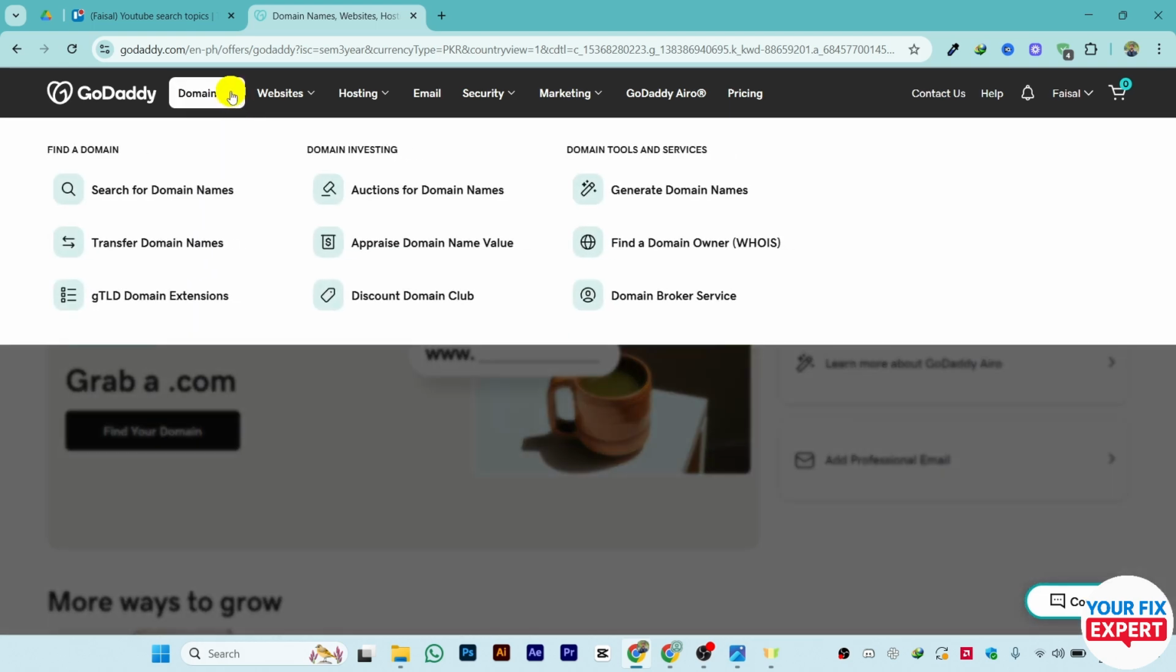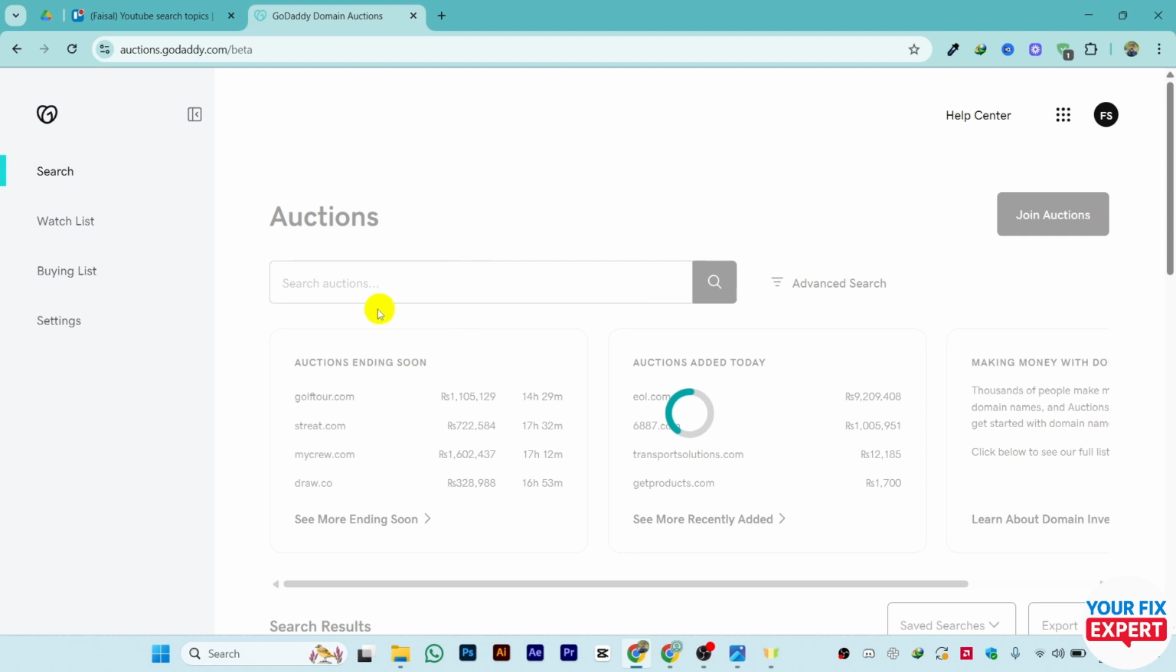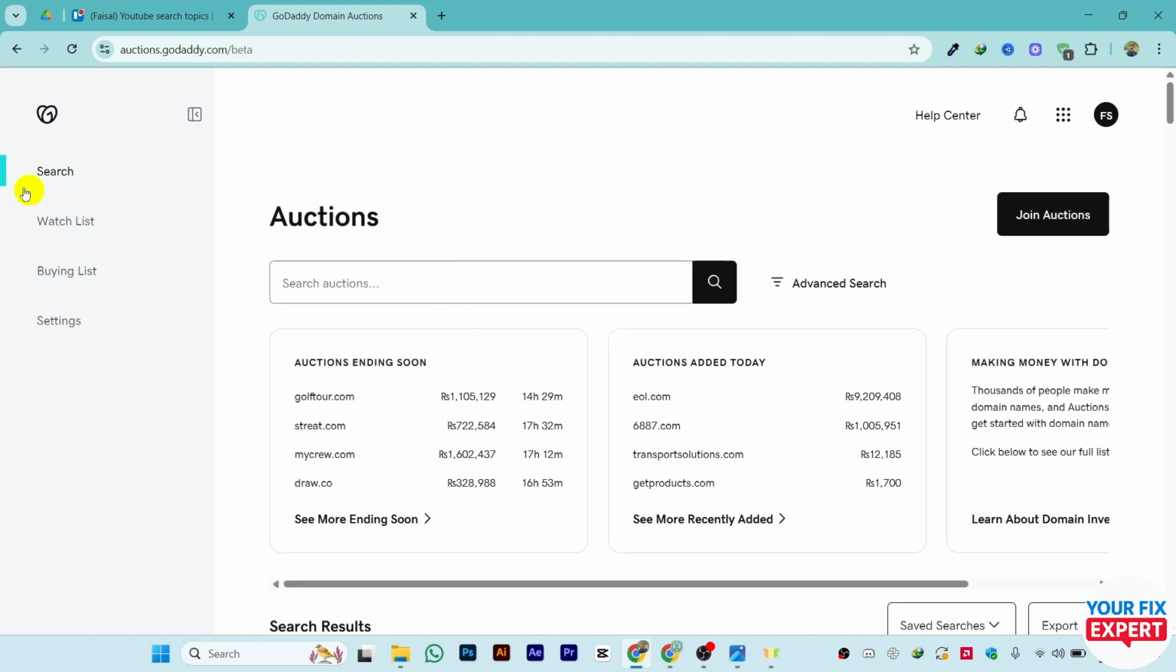Just click on domains, and once you click on domains, you will see multiple options like searching for domains. Just go to the option called domain investing and auctions for domain names. Just click on this option, and as you can see, you will be taken directly into this section.